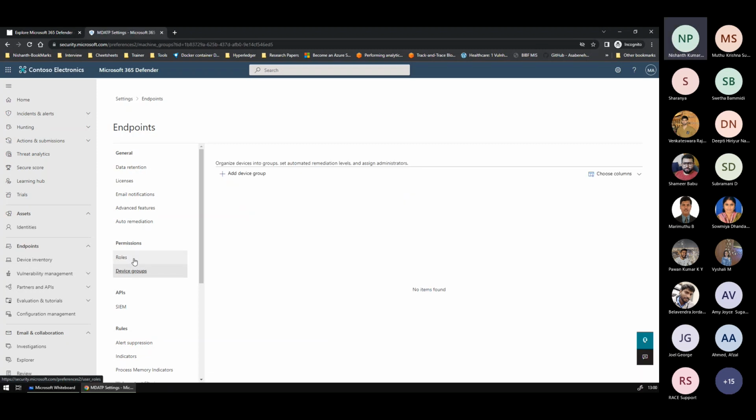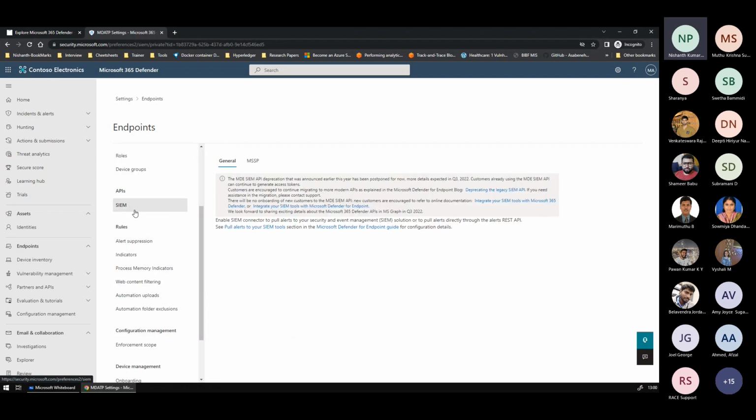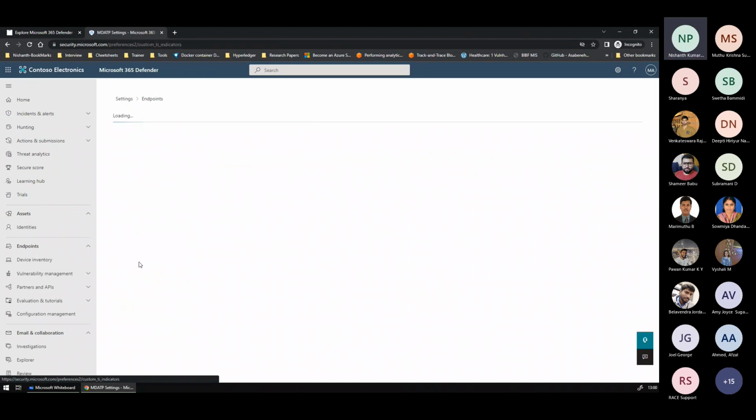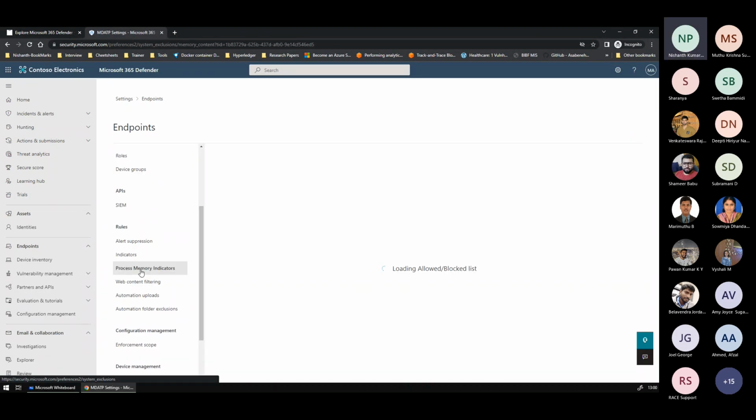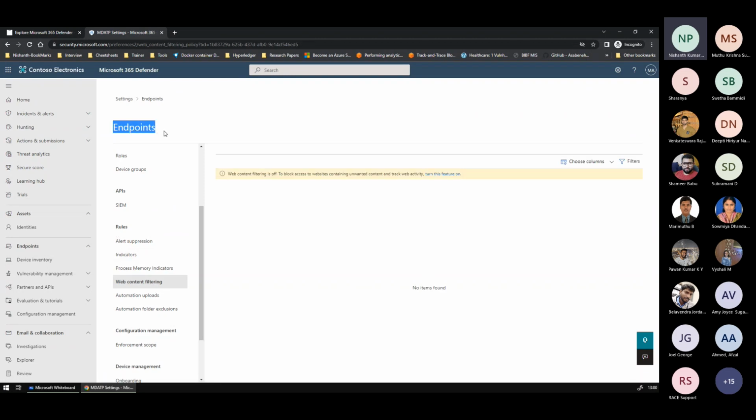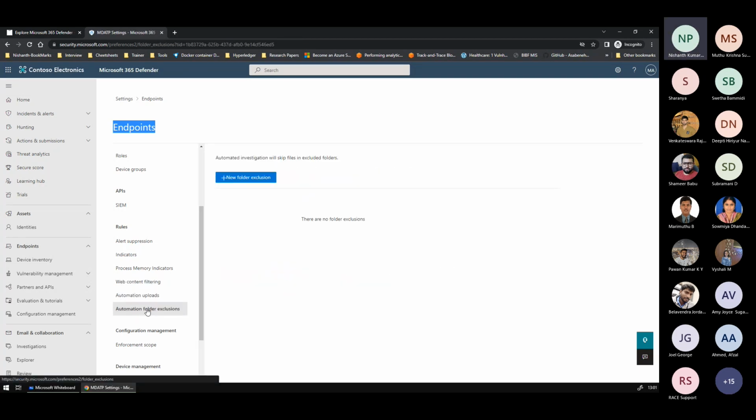I just go to device groups. I can group the devices. I can use SIEM APIs integration, alert suppression, indicators, process memory indicators, and web content filtering on the endpoint. This is endpoint. At this moment, content filtering is off. Then automatic uploads, automatic folder exclusions.